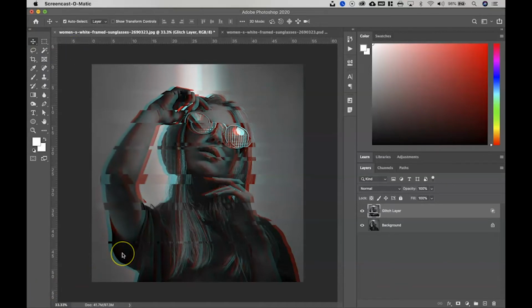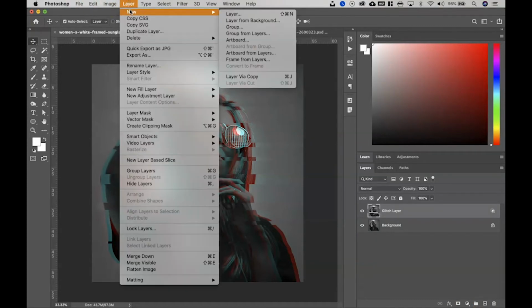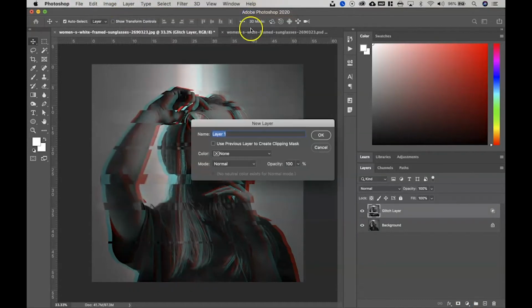Alright, now we're ready for step 4. I'm going to go up and make a new layer in the Layers panel, or you can come up to the top here and choose Layer, New Layer. Either way, I'm going to call this Scan Lines.